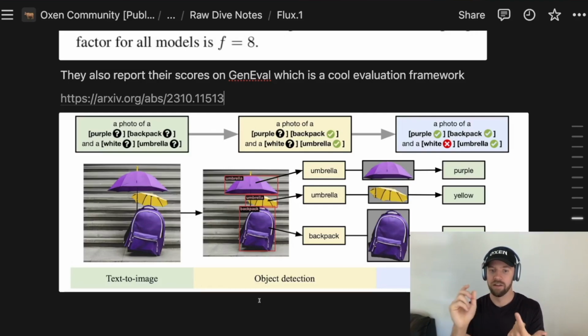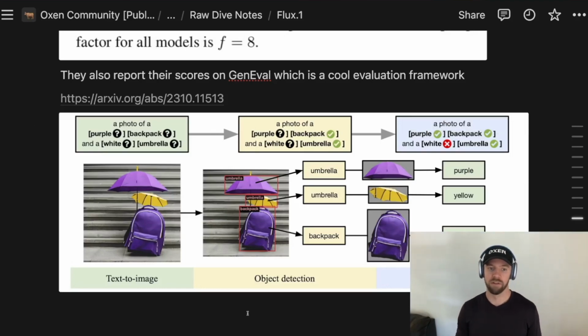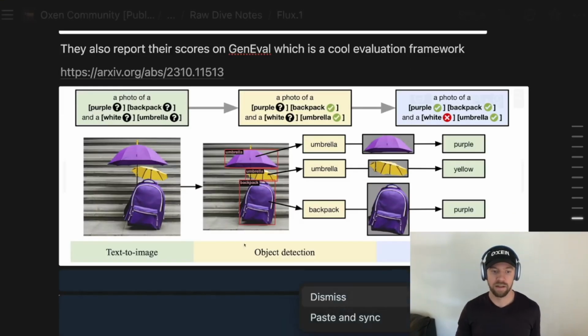And they'll be like, was there an umbrella? Was there a backpack? And are they the correct colors? And are they in the correct places? And so this is a clever way of using models to evaluate other models, to evaluate generative image models. And so they publish results on that.